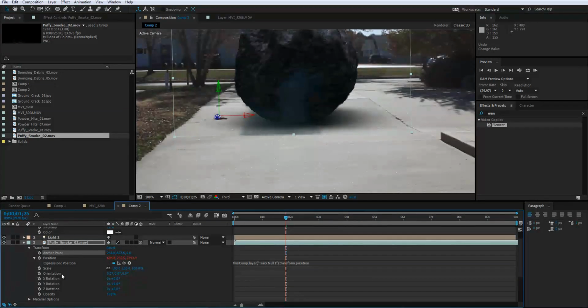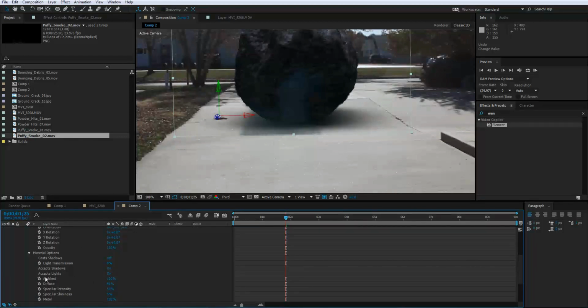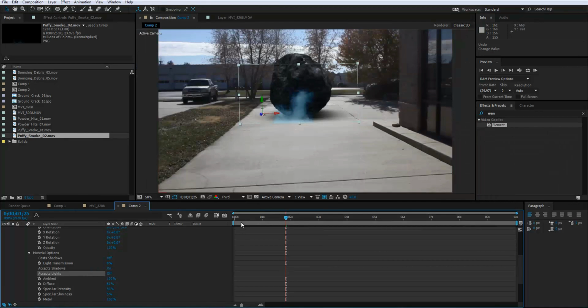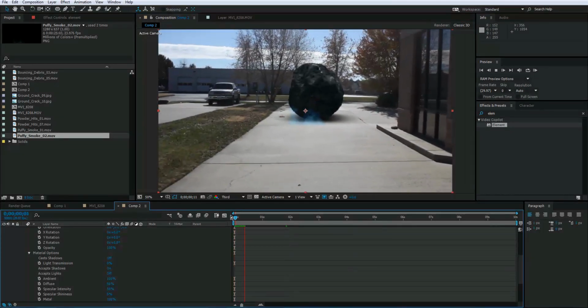So the next thing we're going to do is under our smoke layer, we're going to go to Material Options, hit the down button on that, and where it says accepts lights, hit off. So it's going to say on, hit off. So now, if we get out of this, we've got some smoke coming up.